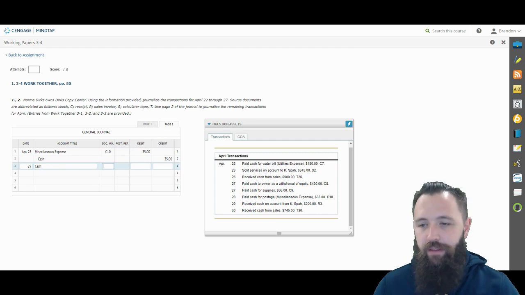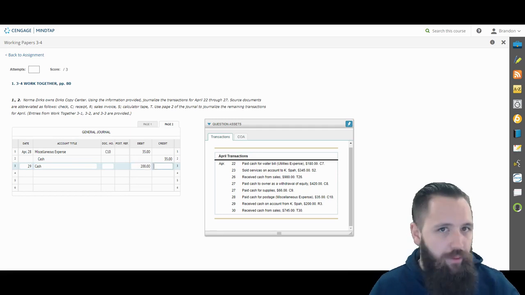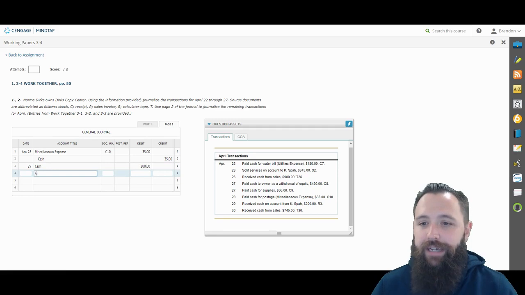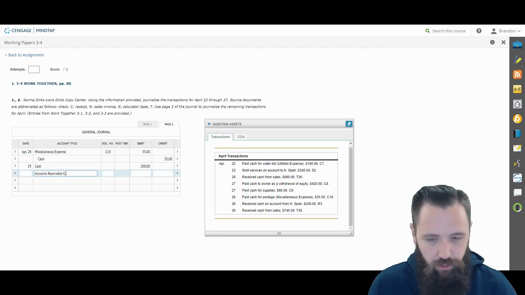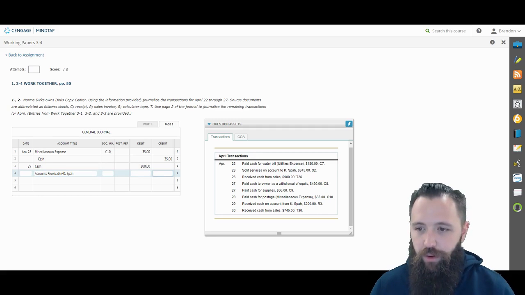Next, we have the 29th. Now, I don't have to put April there because I already have it on this page. We received cash on account from K's Spa. So right away, when I receive cash, I know, hey, cash is going up. And it's got to be debited. So it must be the first thing that's listed here. So $200 in cash is going to be increased. Now I know the other account that we're dealing with is accounts receivable. It's K Spa.